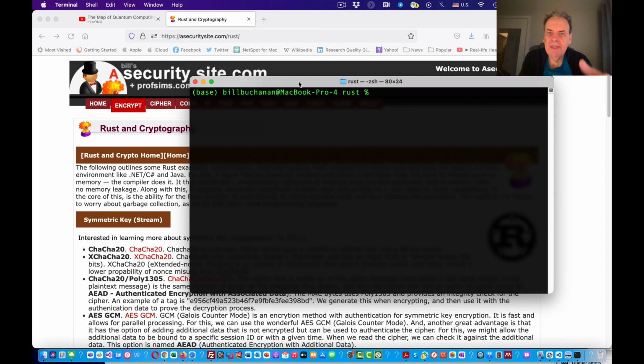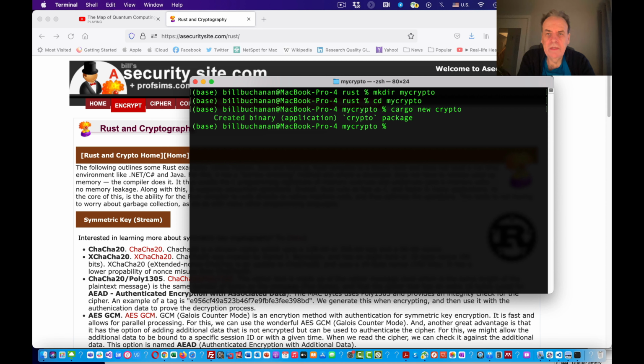Okay, so you can do this inside Visual Studio Code, but what I'll do is actually create a new project. So let's call it my crypto here. You just go into your crypto folder, and then we say cargo new, and we'll call it crypto. Okay, and it's actually created that for us.